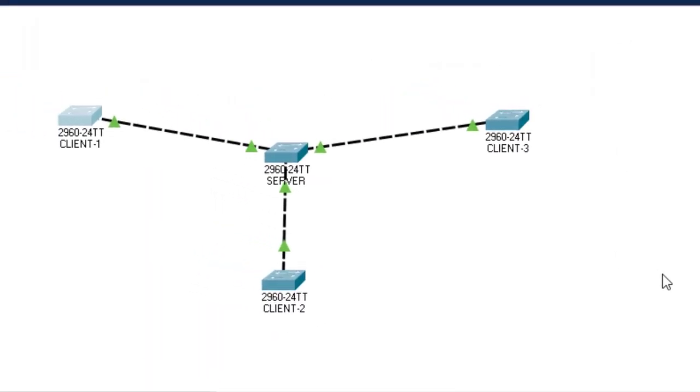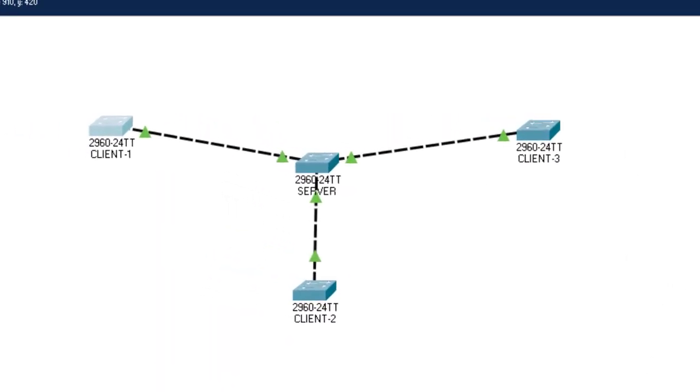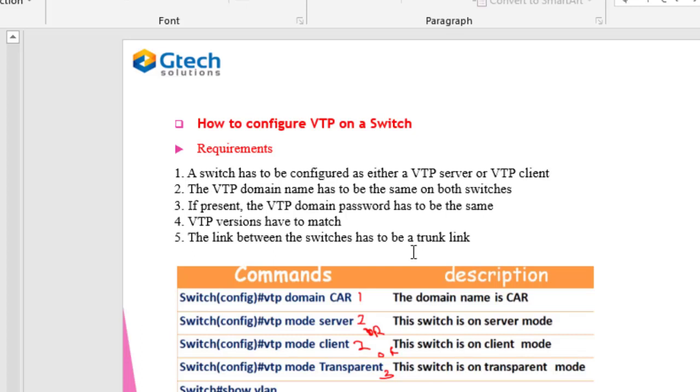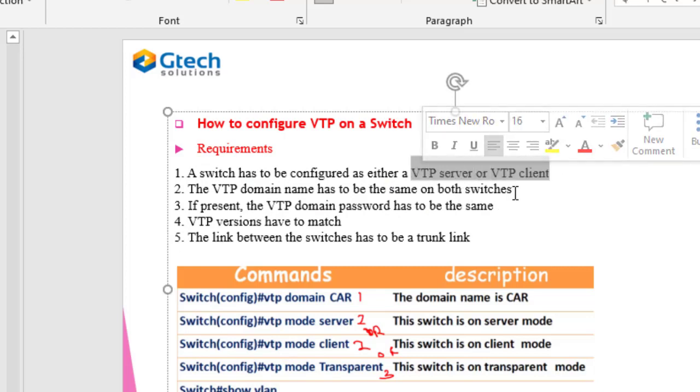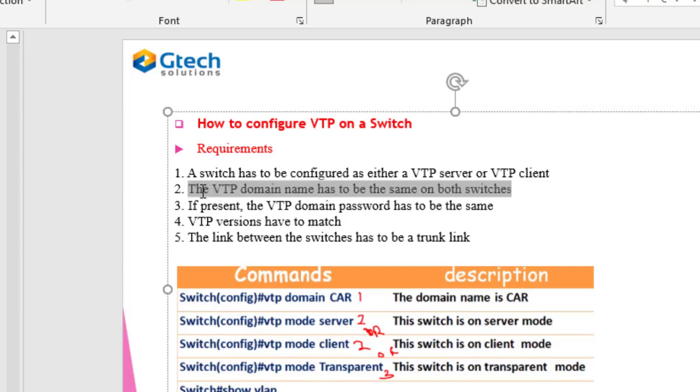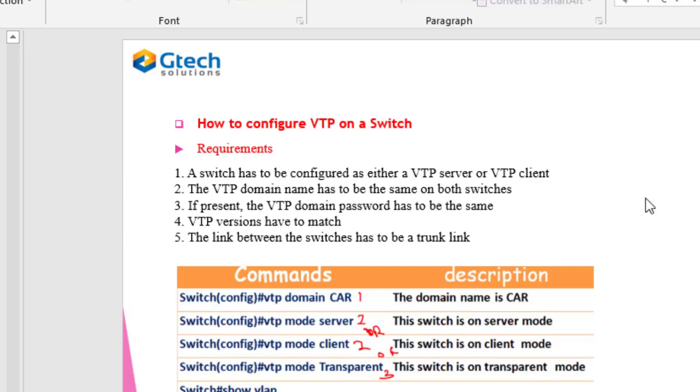Okay guys, we have done configuring everything in our documentation. We have configured trunk interfaces. We have configured switches to be VTP server and VTP client, and we have configured the VTP domain name in all switches. And the other thing that we have not specified here, but we have configured, is the VLANs. So let's test our configuration.